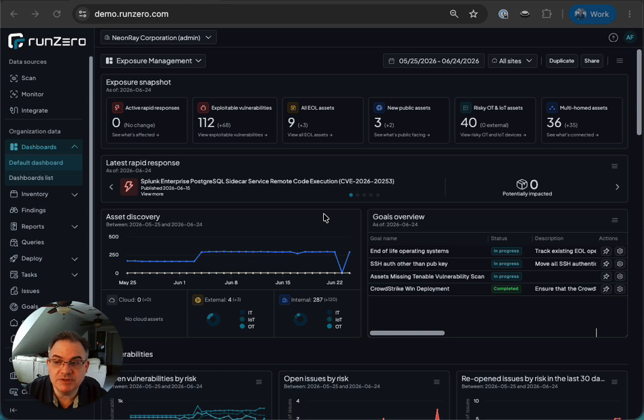Now, this release focuses on empowering defenders to win by default, even in the AI attack era, and has features to help you and your team focus on the exposures that matter most, makes it easier for you to measure the impact of your exposure management program, and allows you to share the results from runZero with all the stakeholders in your organization. Let's start with the new exposure management dashboard inside of runZero.